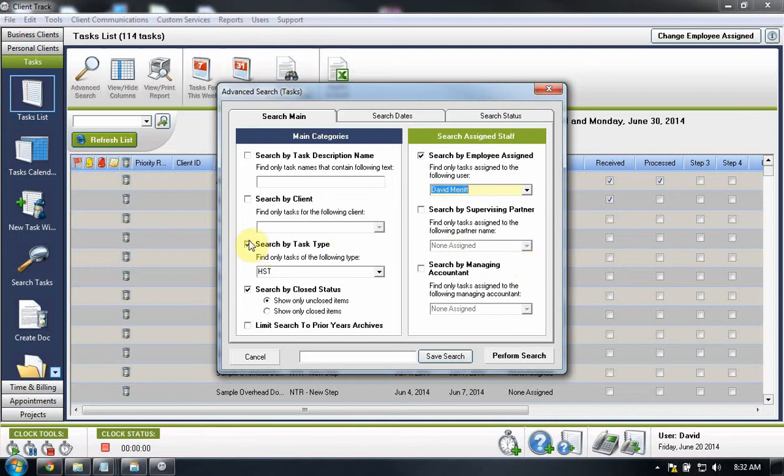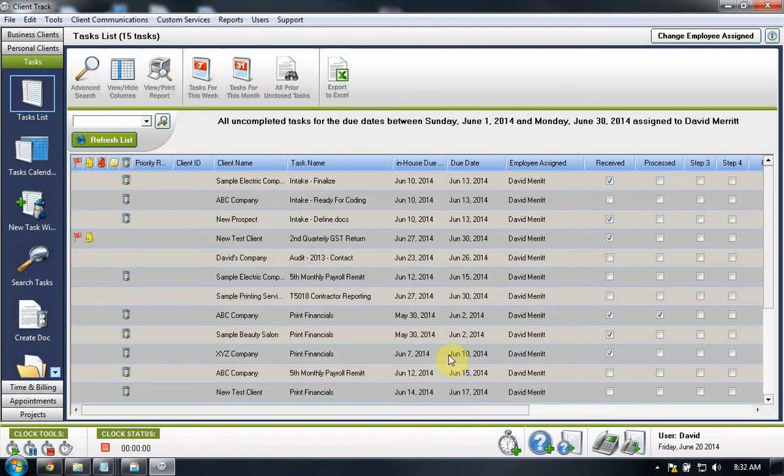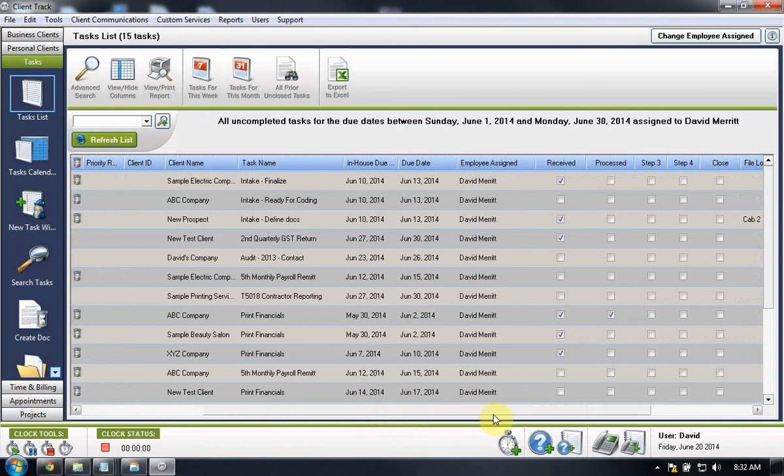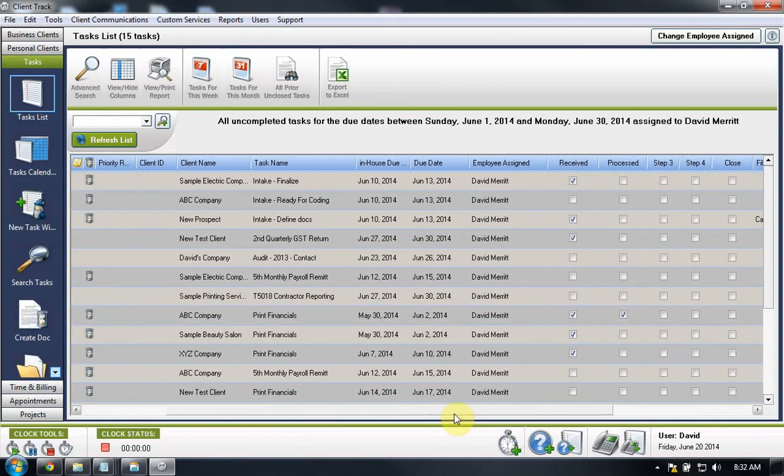So for example, if I'm going to remove the search for HST and I'm going to say, okay, just show me all tasks assigned to David, and I'm going to go perform search. So what it's now done is it's narrowed down the list to tasks assigned to David, still within the month of June 1st to June 30th. Okay, and I can see all the tasks assigned to that one particular employee.